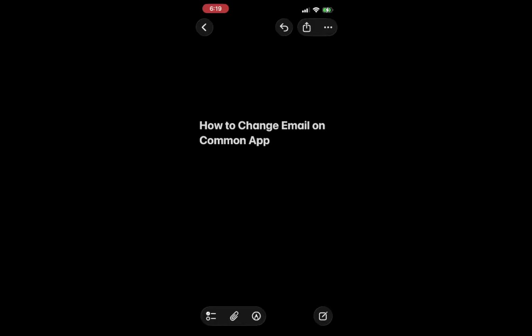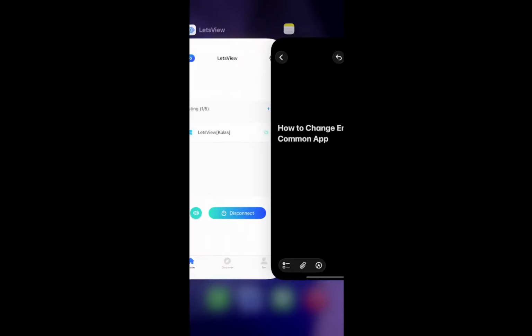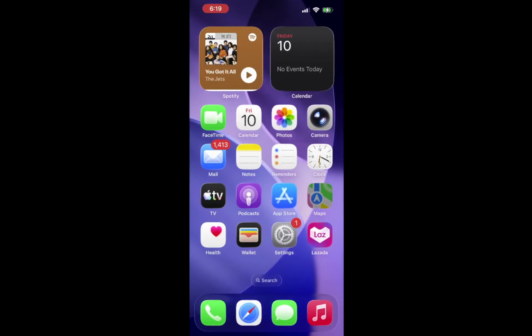In today's video, I'm going to teach you how to change email on Common App. First, sign in to your Common App account. You will be greeted by the familiar interface of the Common App dashboard.